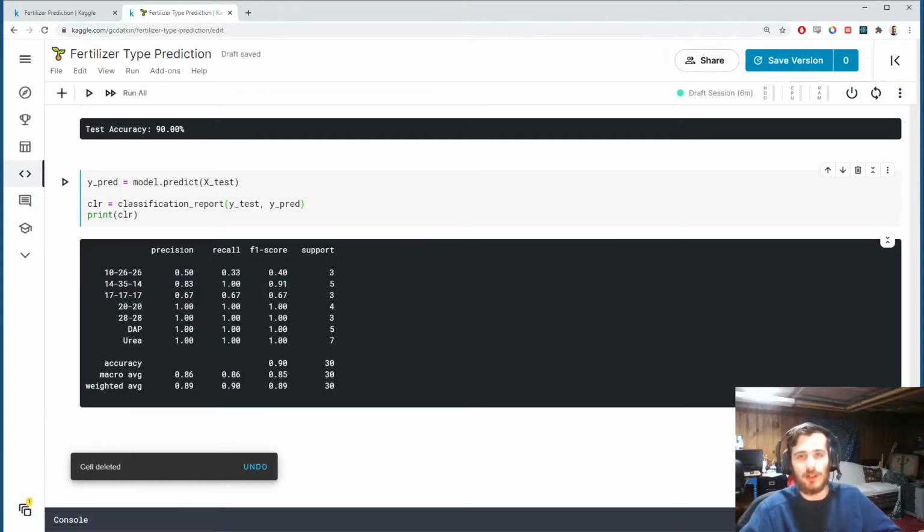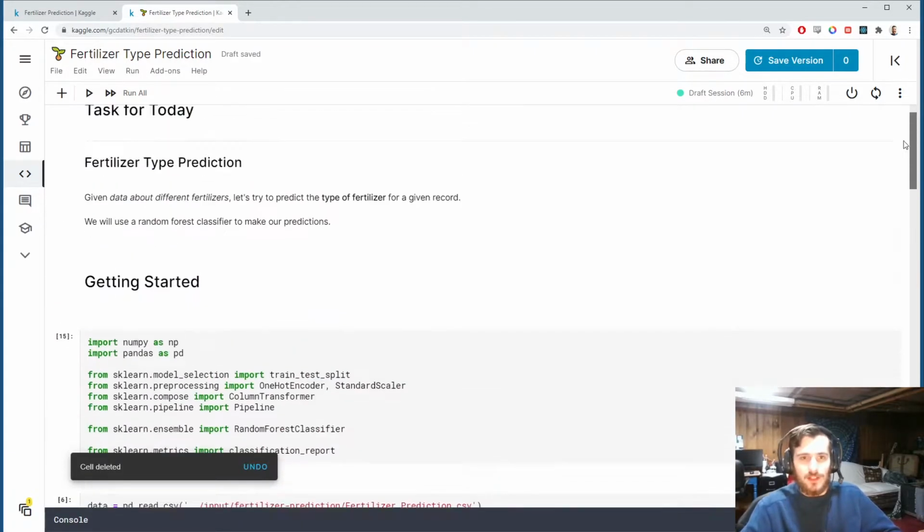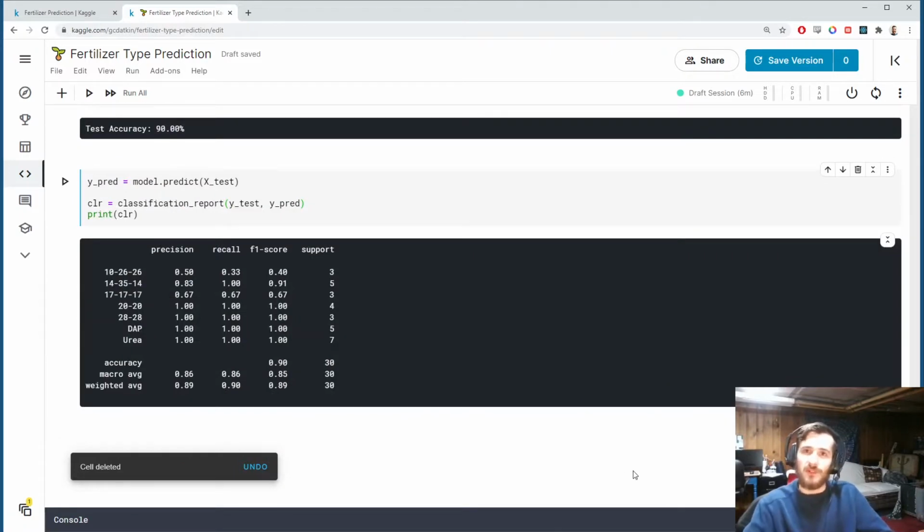I will say, though, we do not have a lot of data to train on. So this was a very quick notebook. It's more of like a speedrun video.